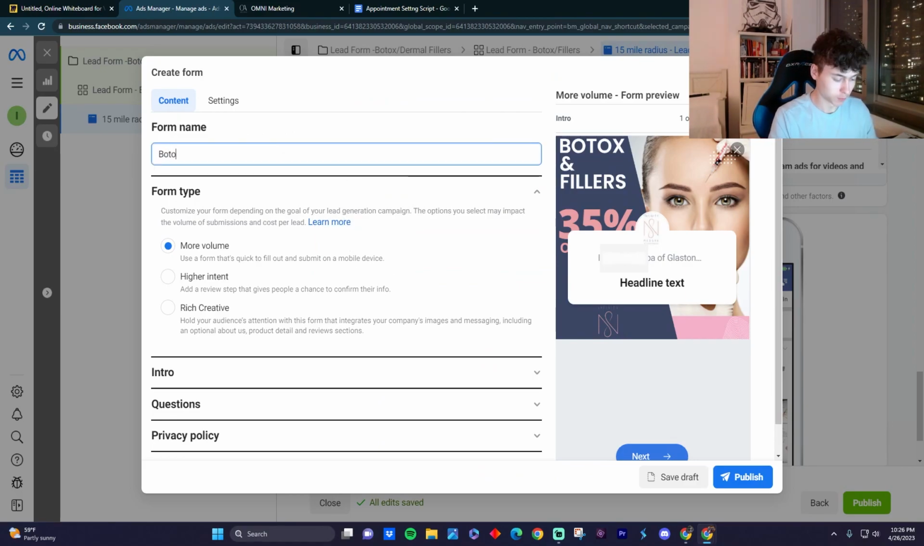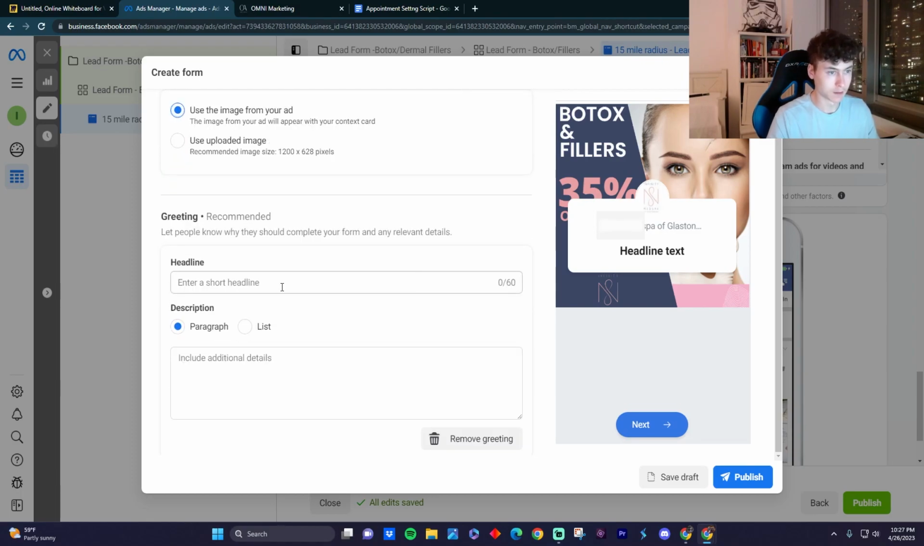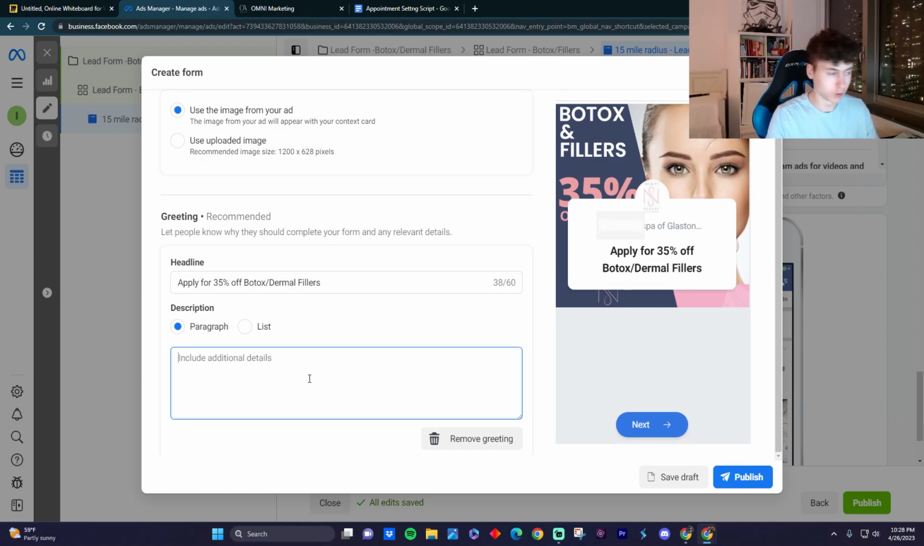Let's call it Botox/filler lead form. So something like that, and then we're gonna do more volume. And then in the intro section, I could choose to have the image for my ad as the background, or I could use an uploaded image and make it something else. It's just an aesthetic preference. But then you make the headline. So the headline would be apply for 35% off. Under that, we could include, okay, complete this quick form to claim the offer. And we could go like hurry, limited spaces available.